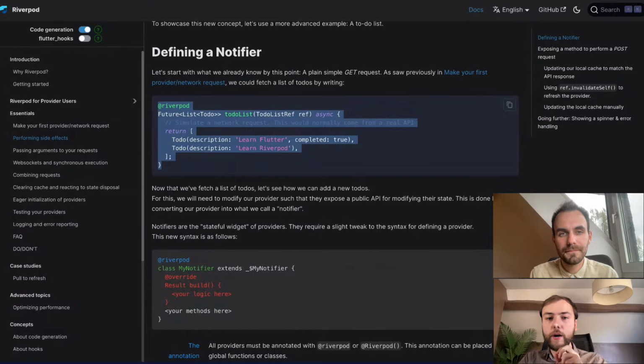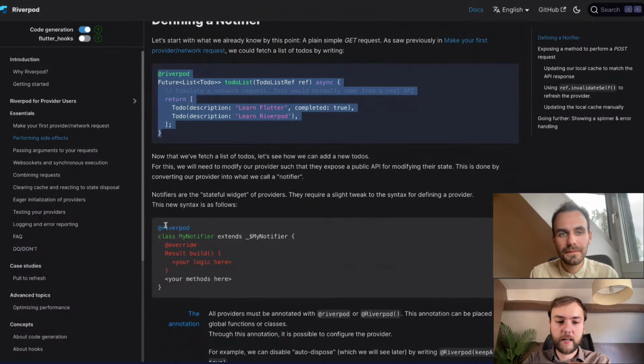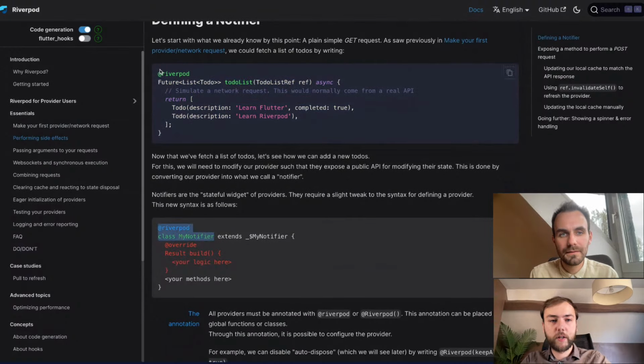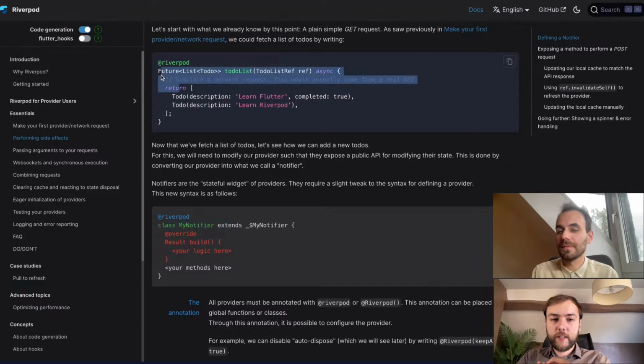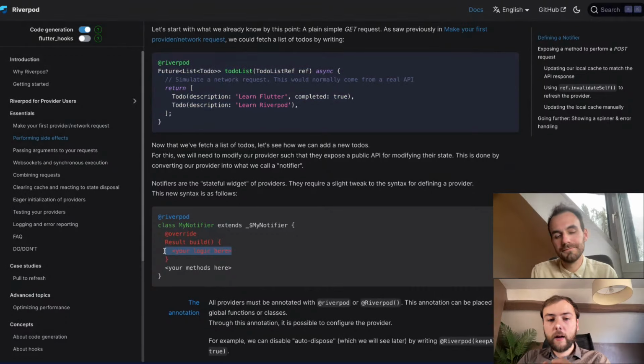If you want to enable your UI to modify this state, you have to use a class instead of just a function. So the syntax is slightly different. Here, for example, when using code generation, instead of annotating a function, we annotate a class, which we generally call notifiers. And so basically, when you use a class, whatever is seen here in your function, you would move it inside a method named build.